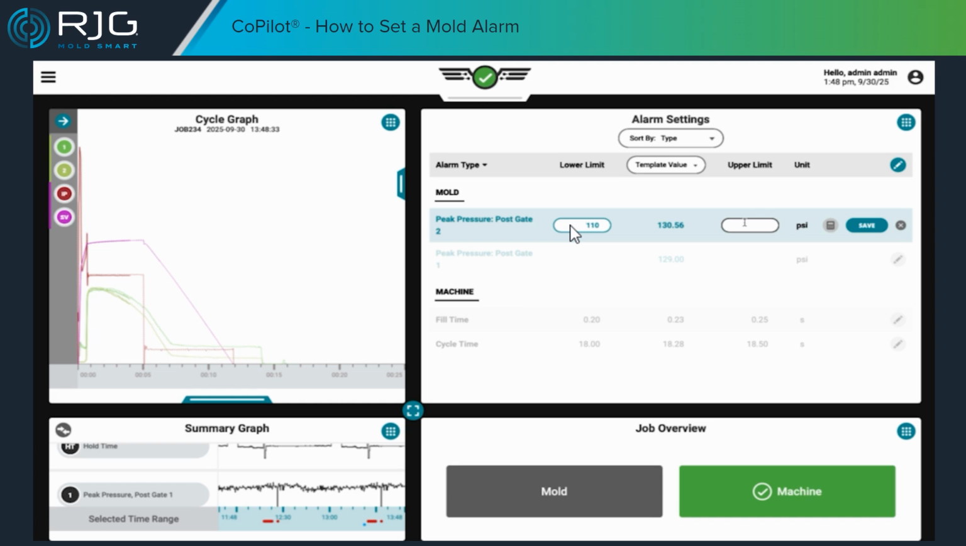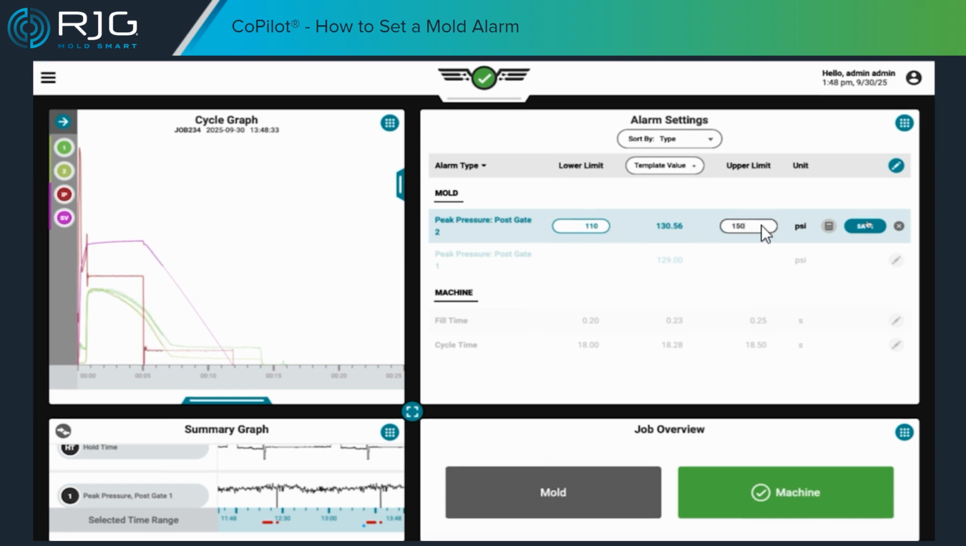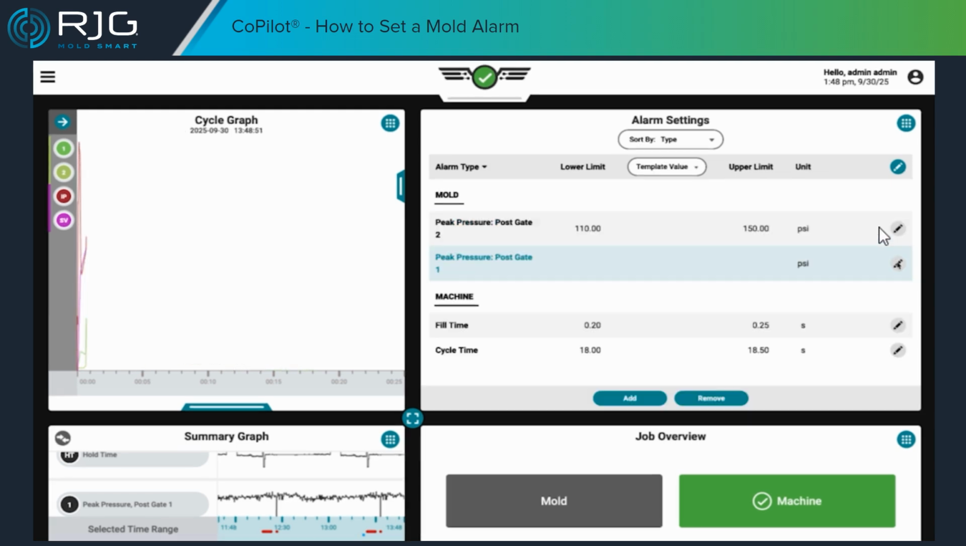To enter the upper limit, select the white field under upper limit. And we will enter 150 for the upper limit in our example. To save these limits, select the Save button. We can now see that the peak pressure, Post Gate 2, lower limit and upper limit are now listed.